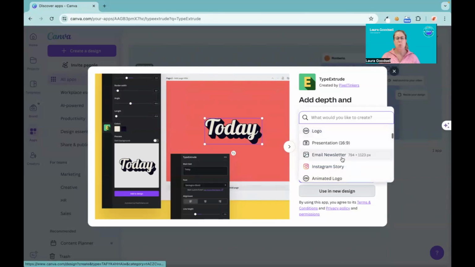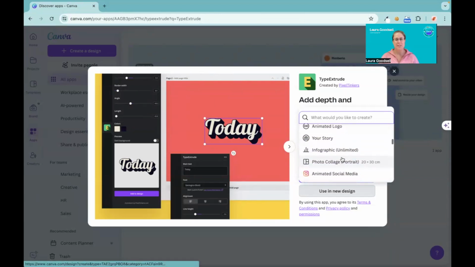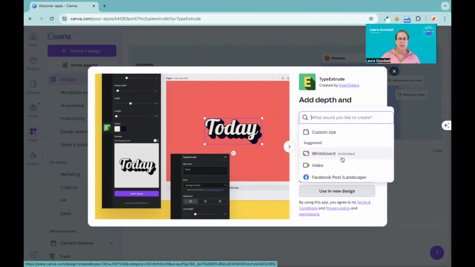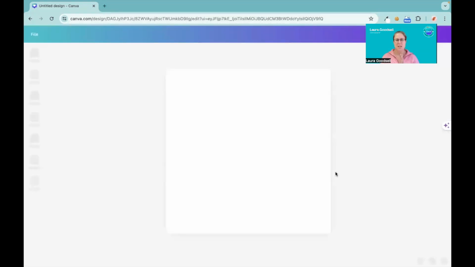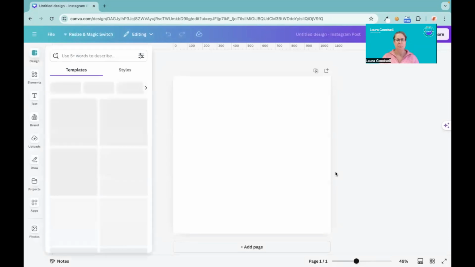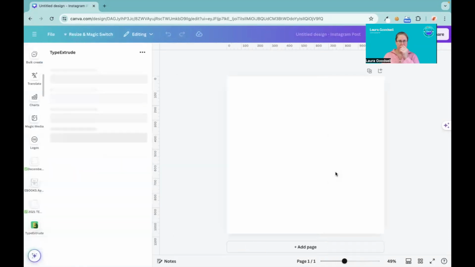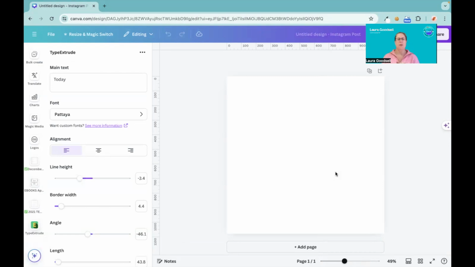It then asks me what size template I want to add it into. So if you're making something for Instagram, Facebook, something that you want to print, so A4 or letter, or you want to put it into a presentation, you can choose your sizes here. I'm just going to go for Instagram post square. It's just the easiest one, being a nice square. So it opens up a nice square for me. And then on the left-hand side, it will open up the app features automatically. You don't have to do anything extra.